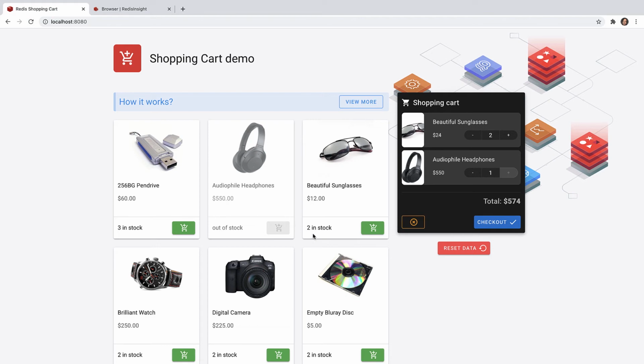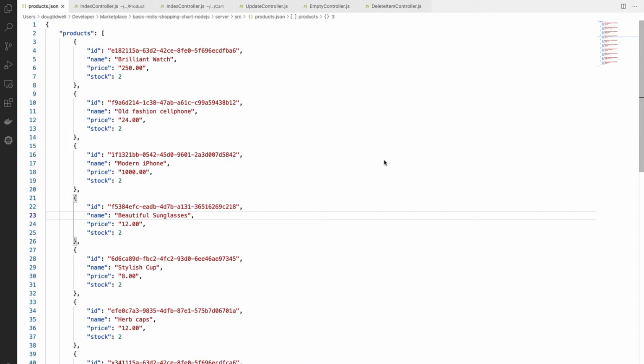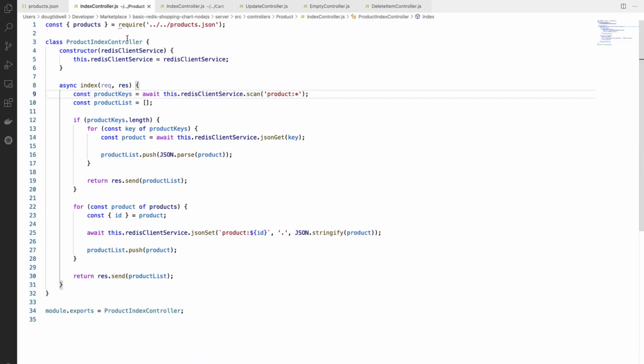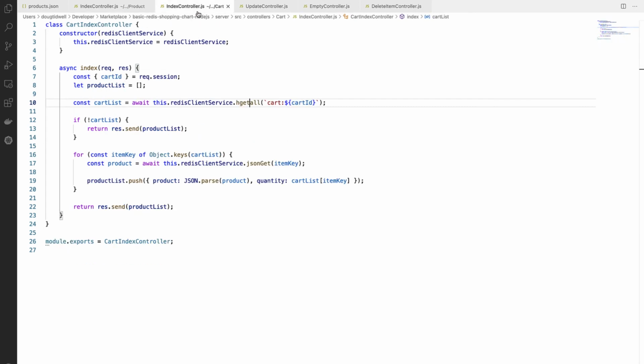If you want to look at the Redis commands themselves, the product catalog starts with a file of JSON data. The code uses json.set to create each product in the catalog, with the product ID coming from the JSON source. A shopping cart is a hash whose key is based on the ID for the HTTP session. Any item in a shopping cart is stored in the hash with its product ID as the field name and the quantity as the value.